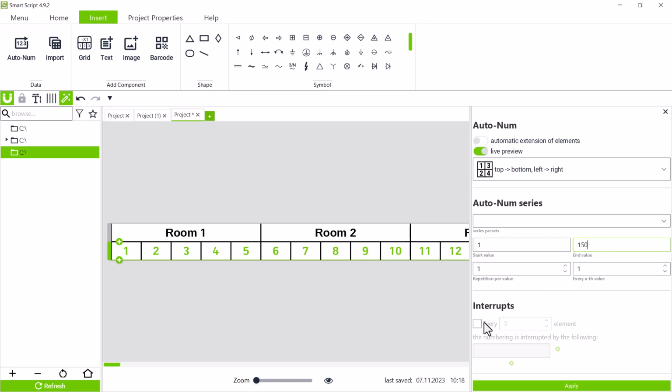Now we enter the number of elements to be numbered before the interruption, in our case 3 elements, and in the box below we specify what should be written in the interruption, in this case N. To label the ground terminal block as well, we can add another interrupt element with the small green plus and label it with PE. If we now confirm with apply, all terminal blocks from 1 to 150, including N and PE terminal blocks, are labeled.